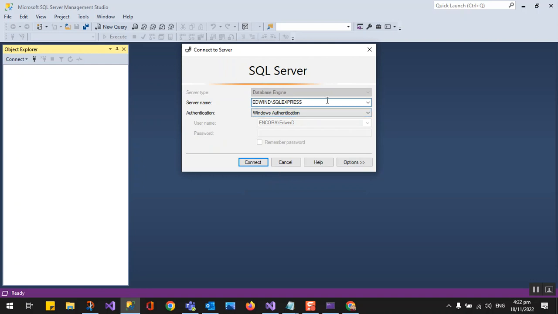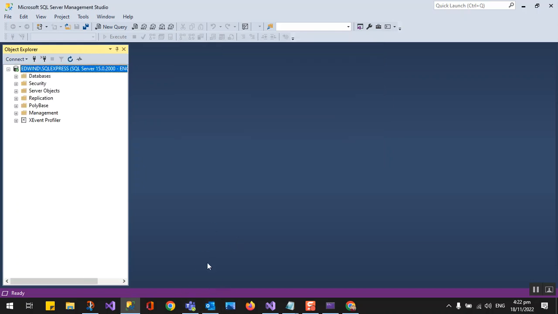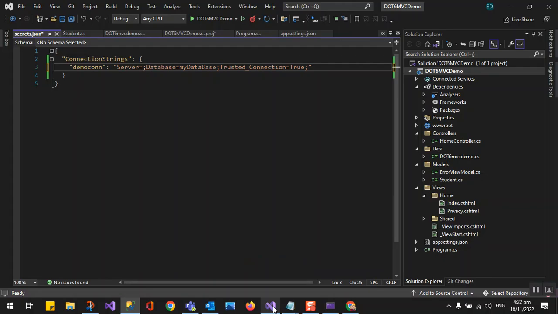So this is my server name. I copied it from here. And the database name, this database is not existing yet. So it will be created in the migration command that we will create later. So let's just demo. That will be our dynamics theme.